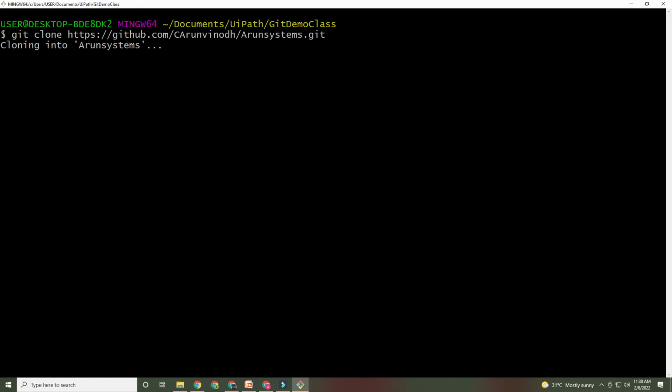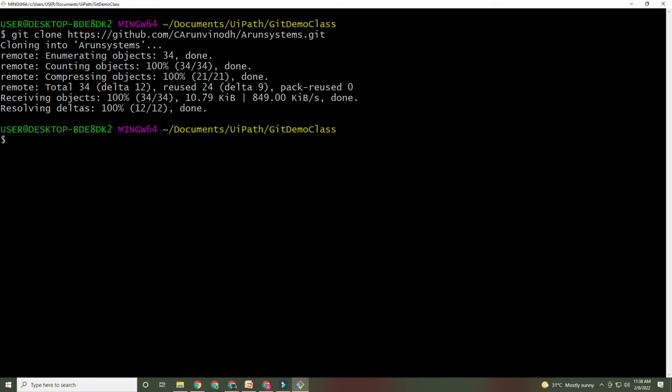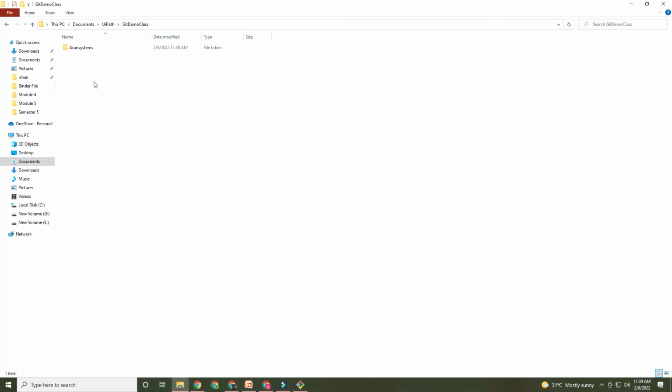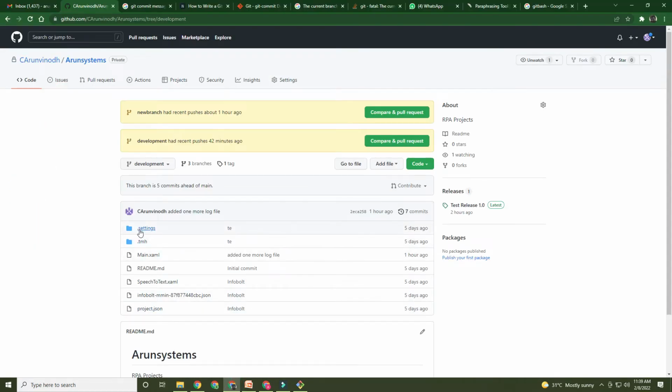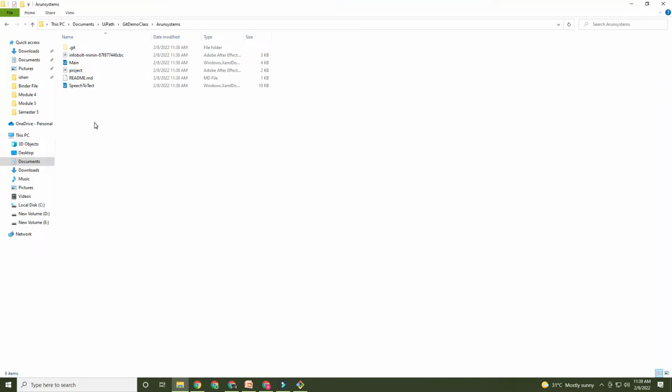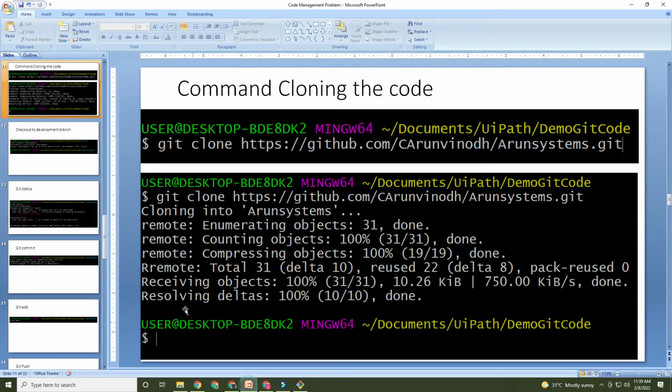So now what happens is I am cloning the code from the repository. Cloning into Arun Systems. Fine. Now see, in git demo class a folder is generated. So the code is available here now. The same code is available here. Excellent.